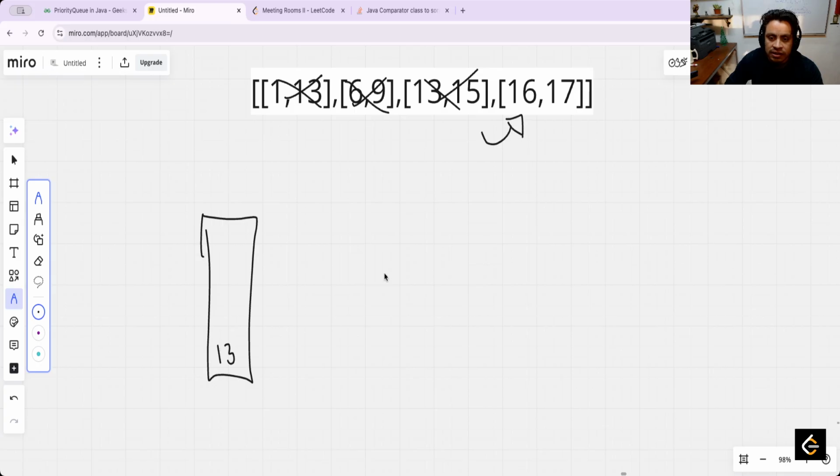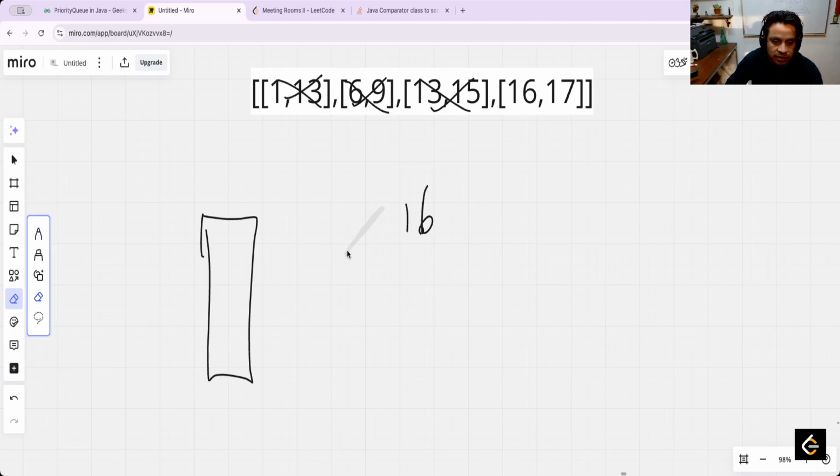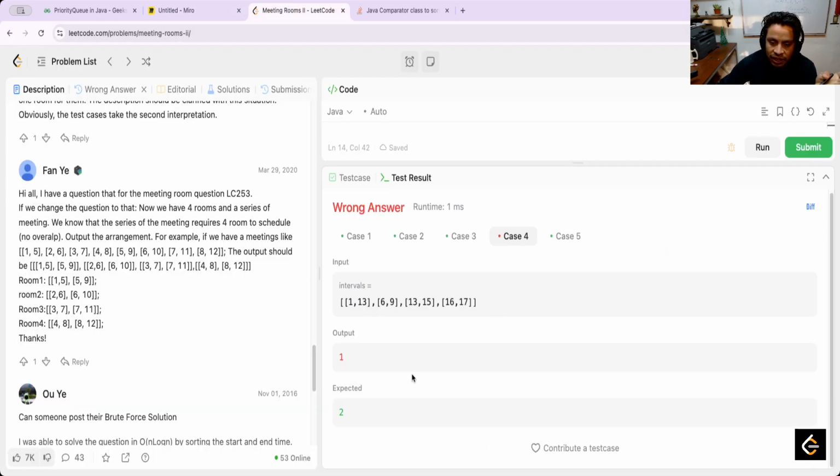Now the next is 16 and 17. No, sorry. I'll be back. This is greater than 13, yeah, and I save the 15. Okay, and this is complete. Now 16 is greater than the minimum, yeah, okay, this is removed, and now we only have 16. I return 1. Why expect 2?